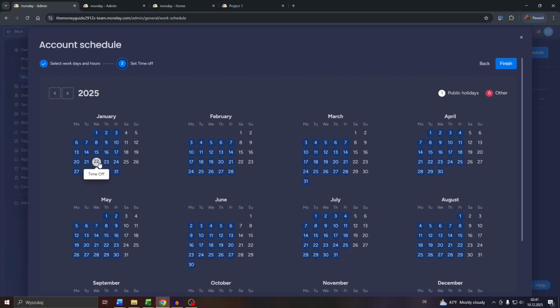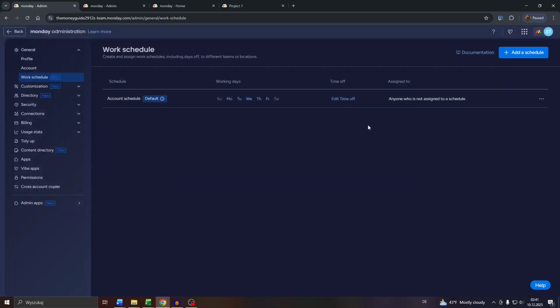And after that, the time off will be marked with a white circle instead of these blue circles for the usual work schedule, guys. And you can do that for each day here and simply go take an entire week off if you like. Don't forget to confirm by clicking into finish. And that's it. You can edit your time off here also, guys.